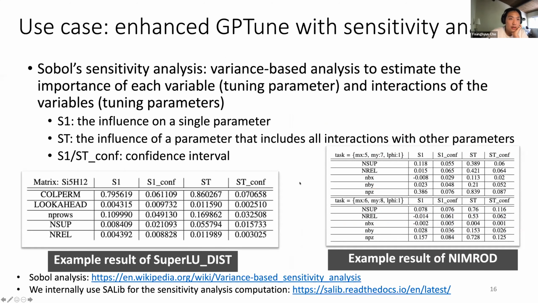Okay, so I'm now going to talk about the sensitivity analysis. Here, we particularly use the Sobol sensitivity analysis, which is a variance-based analysis that estimates the importance of each variable, each tuning parameter, and also interactions of the variables or the tuning parameters. And the Sobol sensitivity analysis will return some indices. For example, S1 is the influence of a single tuning parameter, so the importance of a single parameter, and ST means the importance of a single parameter, but it also includes all interactions with other parameters.